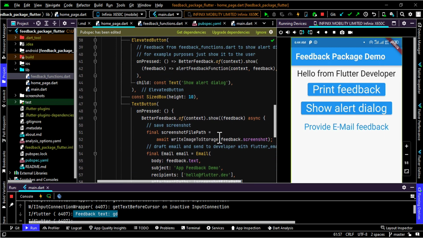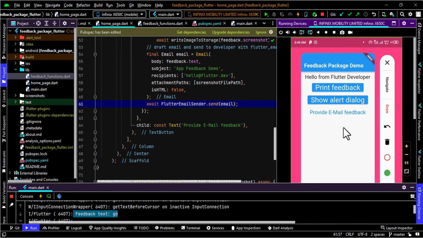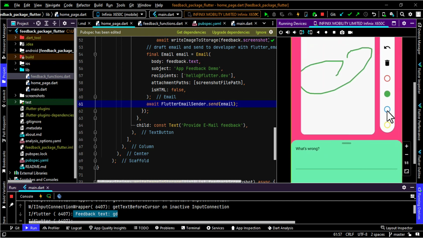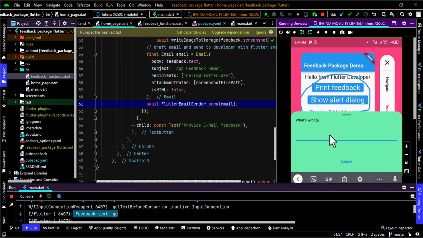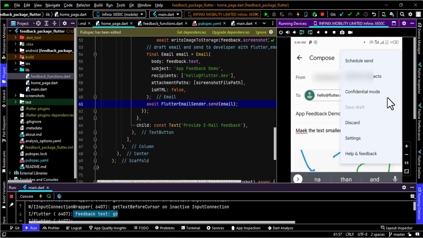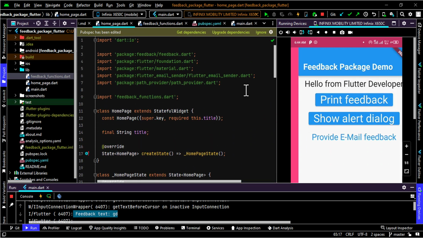So this is the whole concept of this package, and let's try to perform the last function, email. If we draw something and then I try to submit, make the text smaller and the app bar smaller, let's submit it, then it will open the email and you can send it here. So this is the complete idea of this feedback package in Flutter.